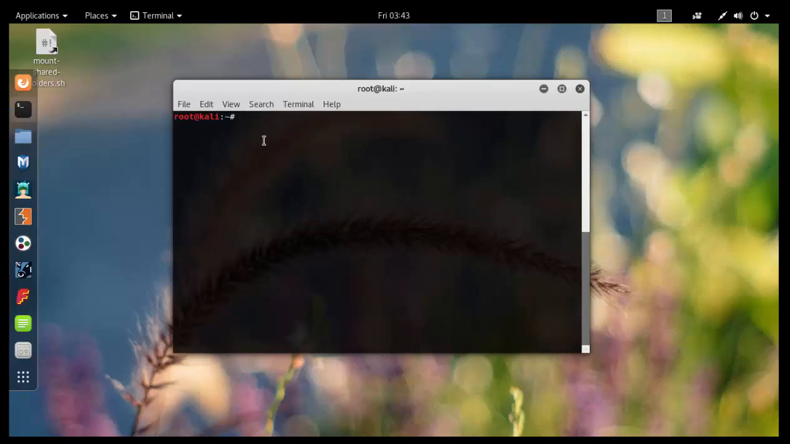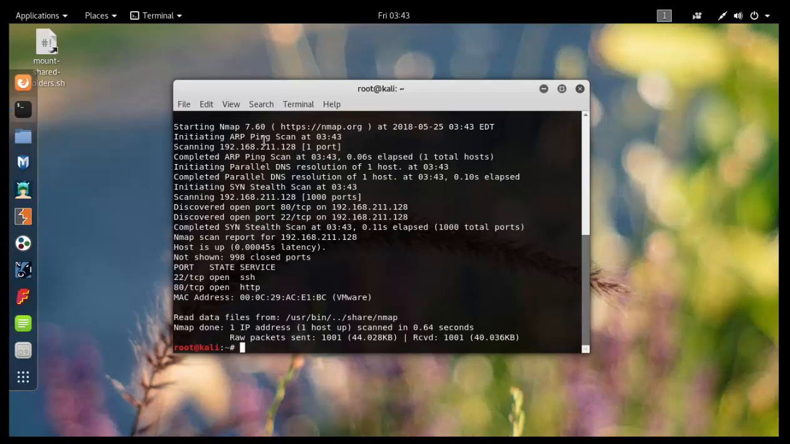Static IP configuration, I already know the IP address. So let's give the nmap scan and see what is there. It says port 22 and 80 are open. Let's go to the HTTP port and see what's available.